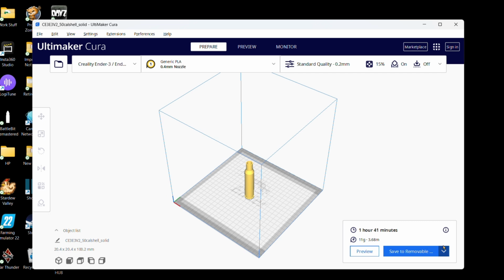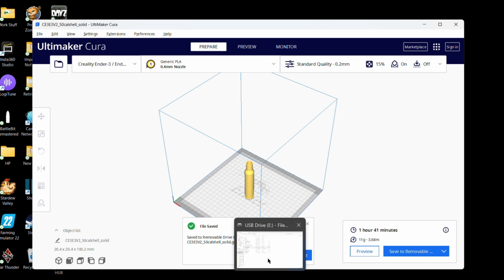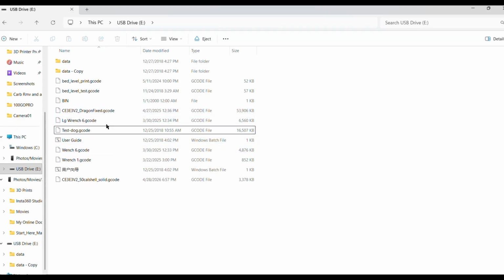Now, since I have an SD card already in the slot, I can hit Save to Removable Drive. It tells me, hey, you've saved to your removable drive. I can open up the removable drive, and you can see right here is our G-code file. So this is the translation from the internet through Cura to our printer. Trying to open this file, it's not going to bring up anything, but you can see it's relatively small, only 3,000 kilobytes. So you can save a lot of things.